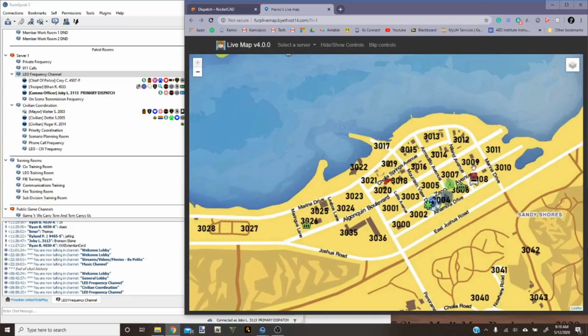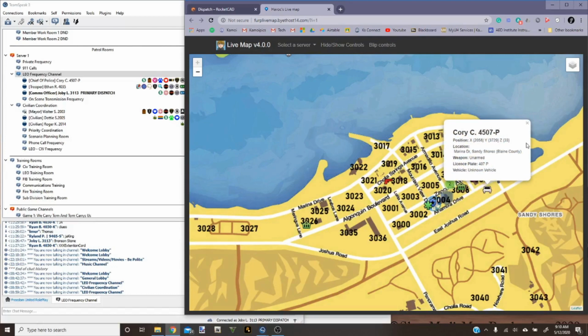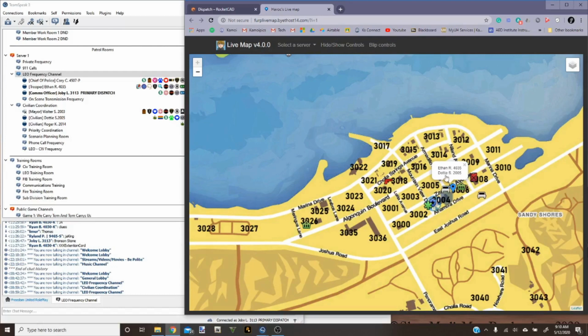What's actually really cool about this is I can see where everybody is. So this one is Corey, 4507. And then I have Ethan. It even shows me the civs here, which is a pretty awesome feature that we didn't have before.